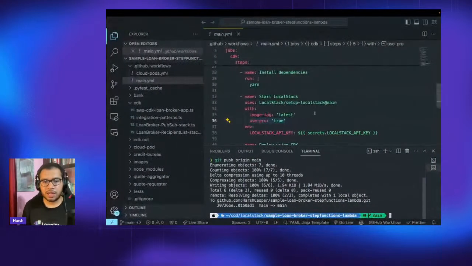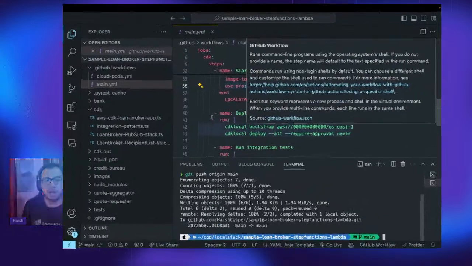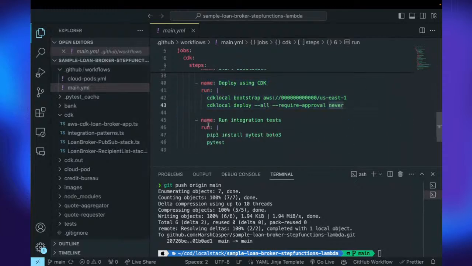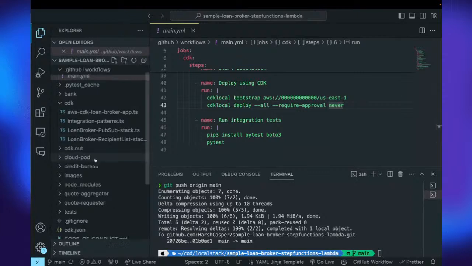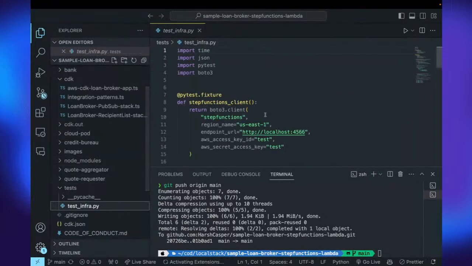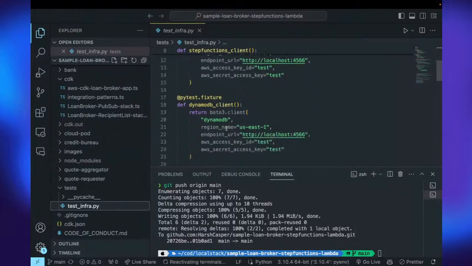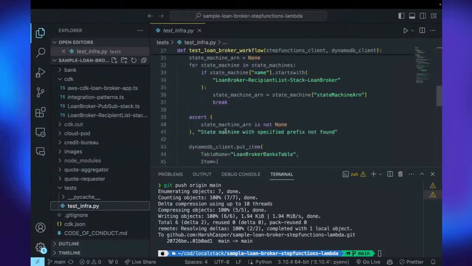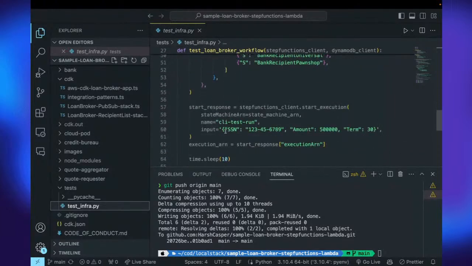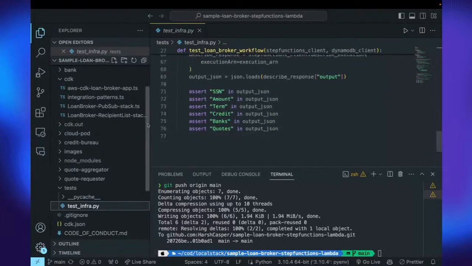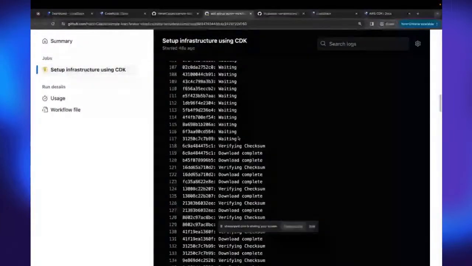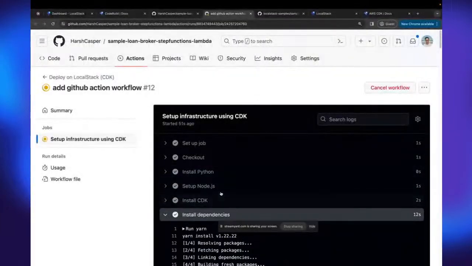So let's switch back to VS Code again and see what we are doing in the next case. We have an additional step where we deploy our CDK stack using the same commands that we used on our local machine. And finally, we run a couple of integration tests using PyTest. If you want to explore what the integration test looks like, this is what we have right over here. We create a couple of fixtures, and we trigger the Step Function state machine. And then we check the outputs to see that it is functioning in the fashion that we are expecting it to.